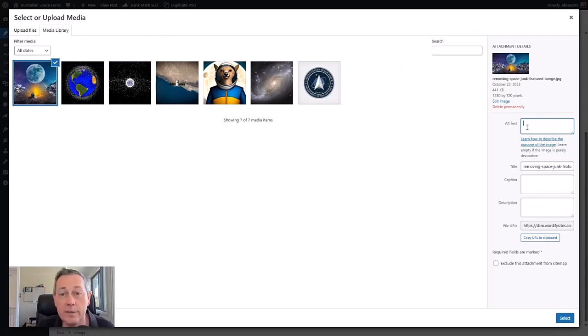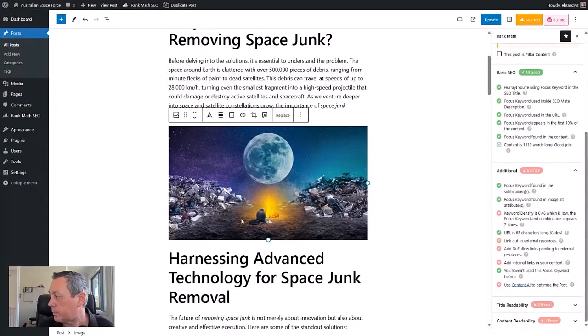This one doesn't have an alt text. It's just been uploaded to the media library. It's got no alt text. So I want "space junk removal", or "removing space junk", and select that. Okay, so now, as well as being visually appealing, we've got the image in here, and it's got a related keyword as well.